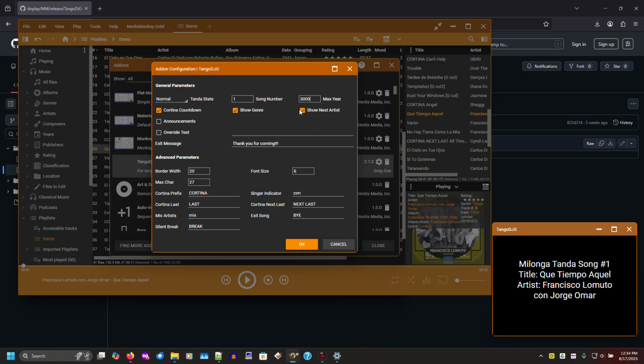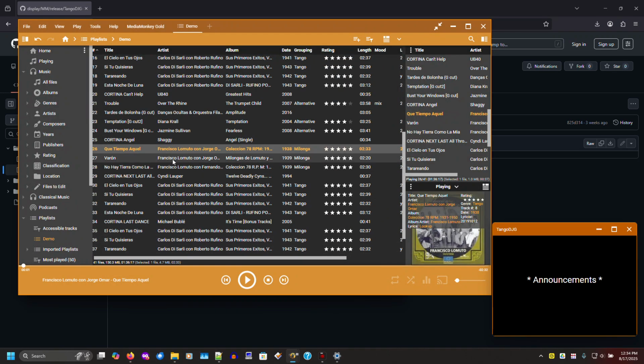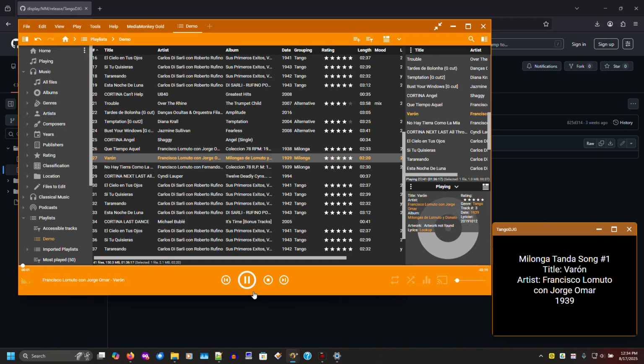Announcements. If the organizer or somebody wants to do some quick announcements, we'll show announcements there, and then when the Milonga resumes, the display will go ahead and update.